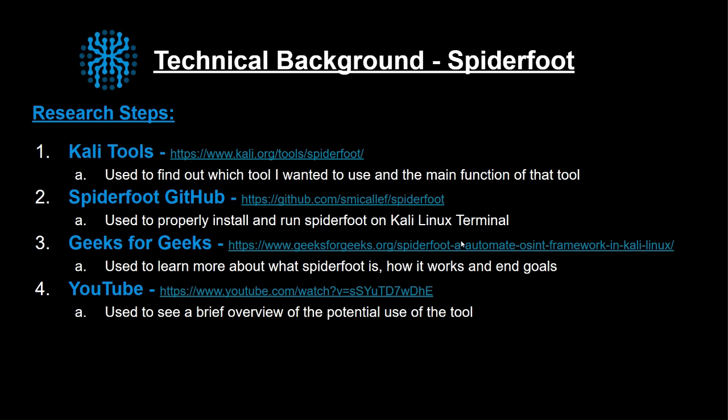How did I find out about this tool? Why Spiderfoot? Really because I was very interested in the Kali Linux tools. This is one that we weren't able to explore through our intensive bootcamp course. So what I did was I first researched the Kali tools, then I went to the Spiderfoot GitHub, which actually shows you the install procedures, which I briefly go over in the demonstration.